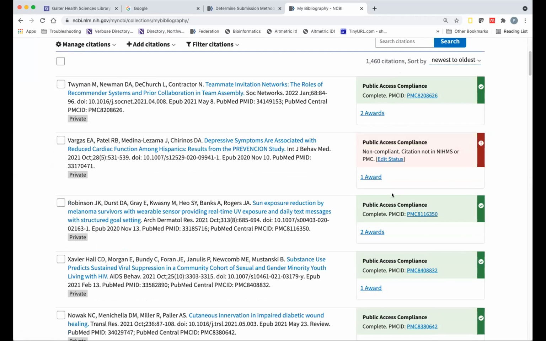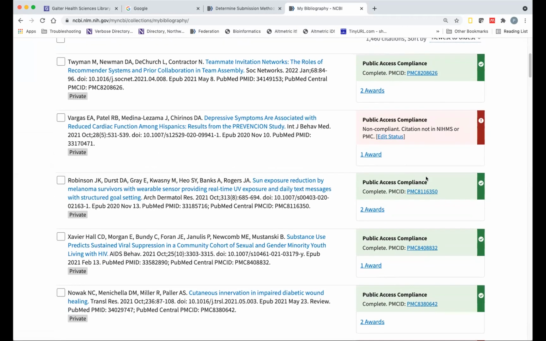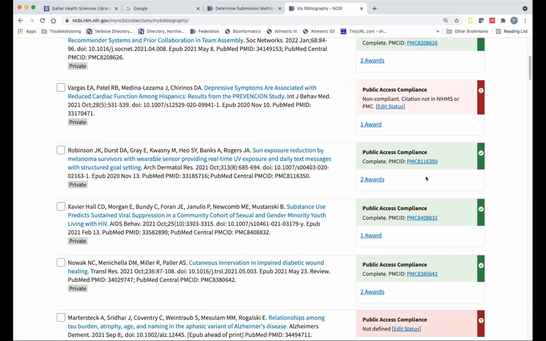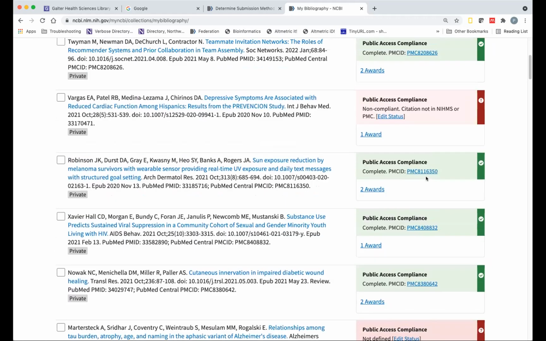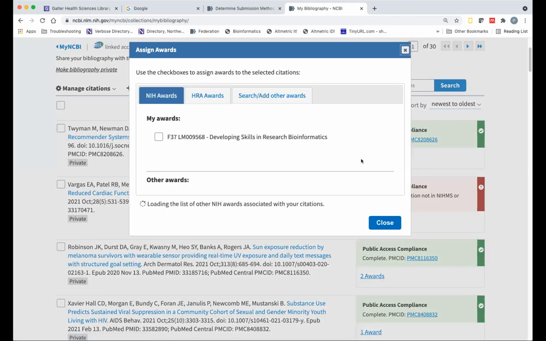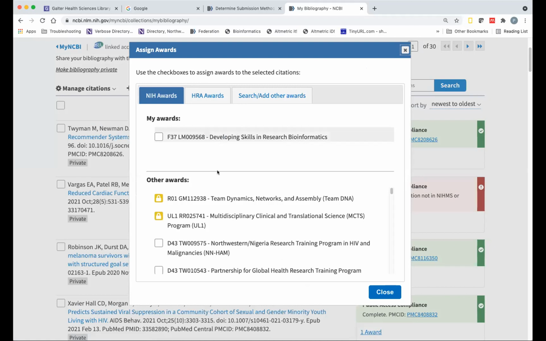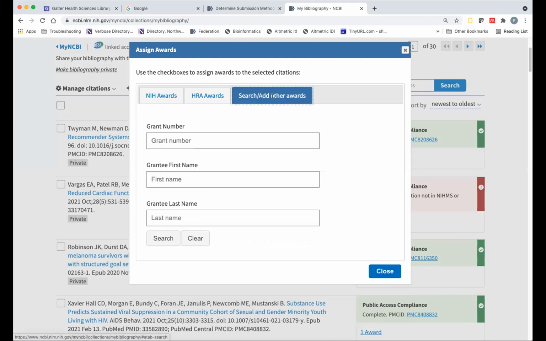So I'm seeing these compliance colored boxes over here. I've got some green ones, some red ones. If I want to add my award or an award that supported me to any of these publications, I can either click on this link that has a certain number of awards. So in this case, it was 2 awards. And then I have an old training grant myself from many years ago. My awards show up above this line. Other awards that are associated with the paper already show up below with locks next to them. Or I can search and add somebody else's award that supported me.